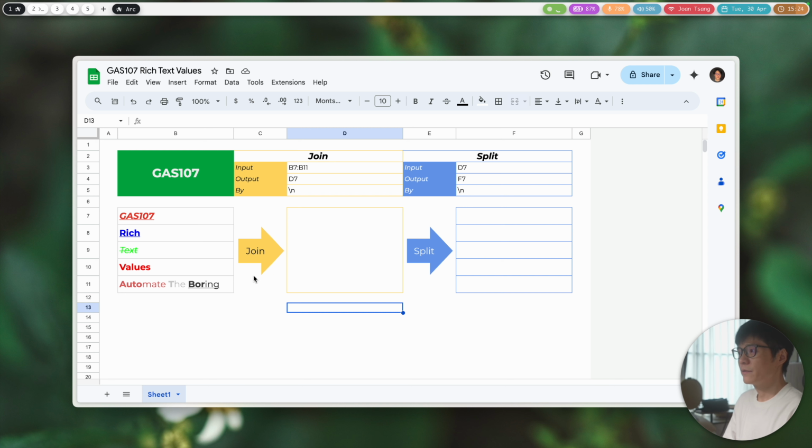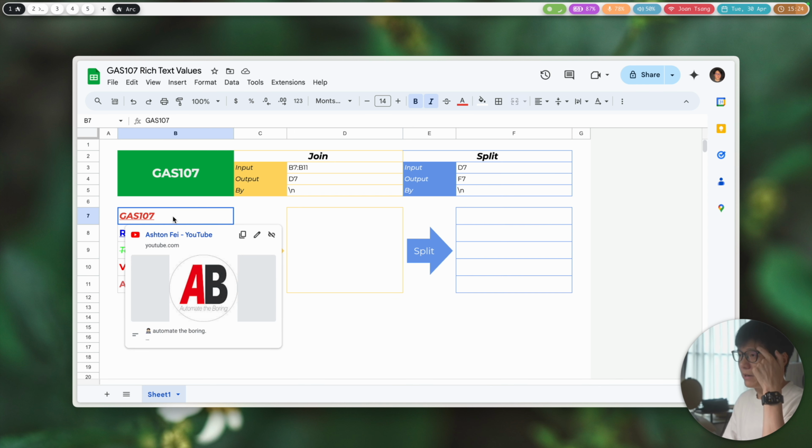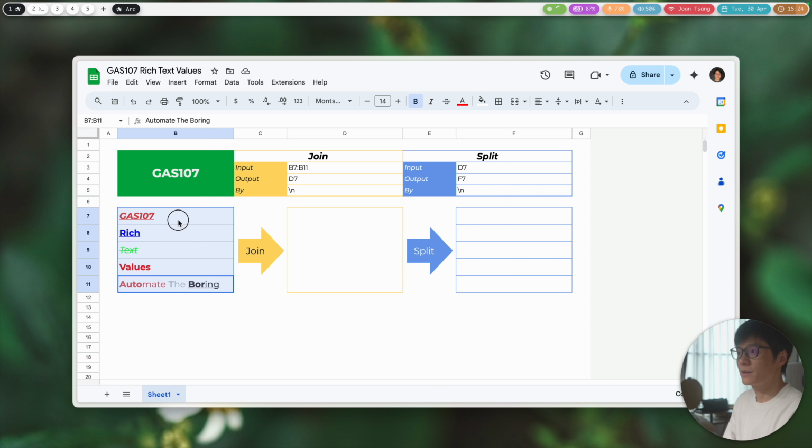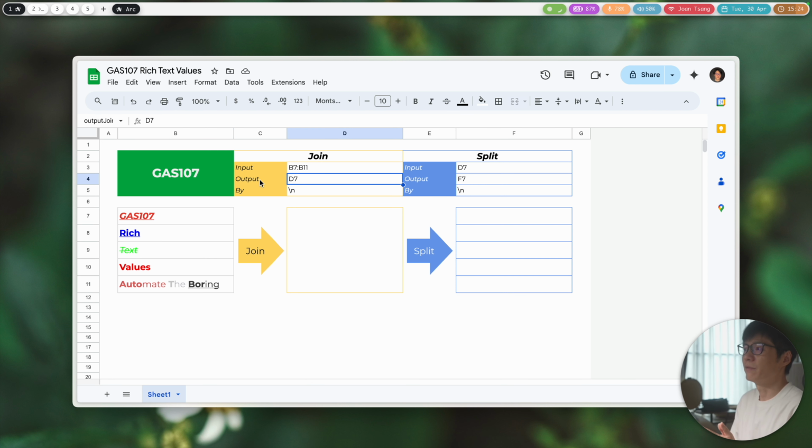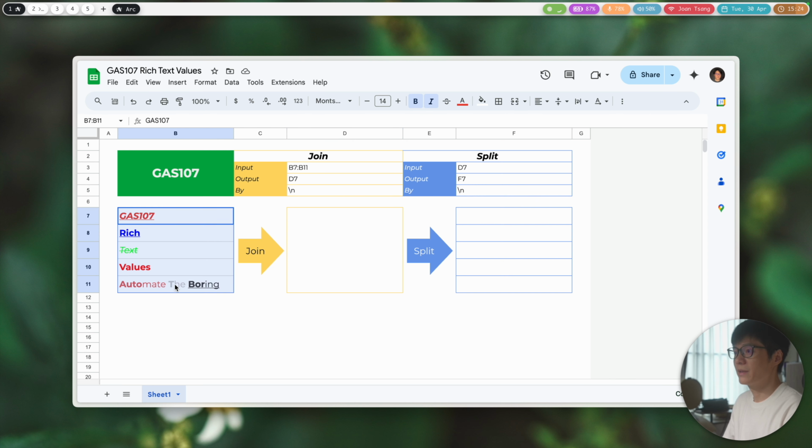For the join function, I already have some rich text values in this range. The input here is B7 to B11. This is the input, and there's a target for the output of the joined value. We're going to output to D7, this merged cell, and I'd like to join them by this \n, which is a new line character. So I'm going to join them by putting them on new lines.